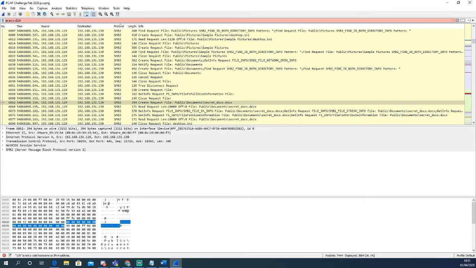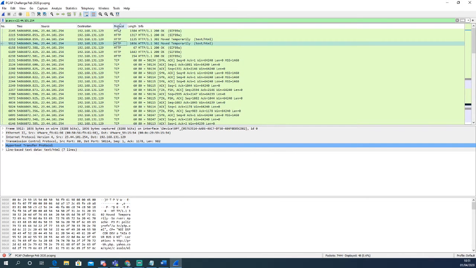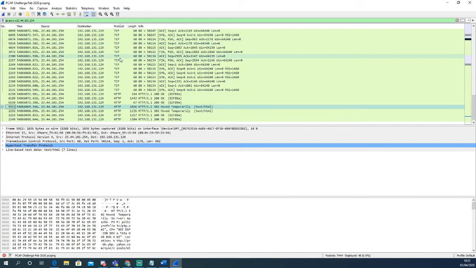ip.src == 23.44.101.254. Okay, that brings us up a lot of information, but the clue is always in the question. I could probably narrow it down to a time as well, but the clue is in the question, and it's asking for a HTTP file was given and what code was given. So we're looking for HTTP traffic, so I'm just going to click protocol there, and there it is.